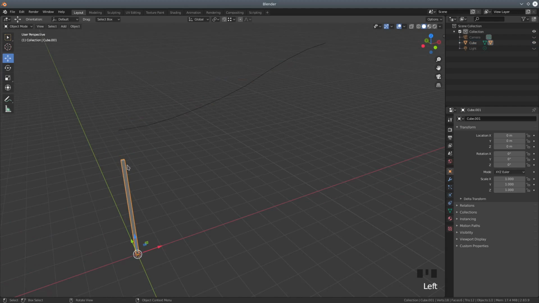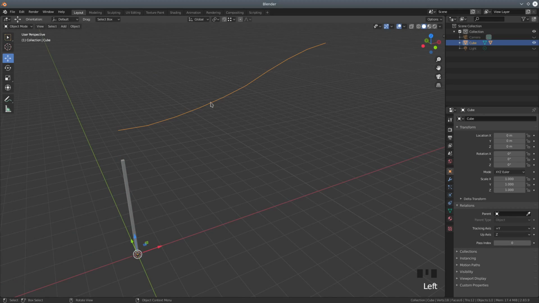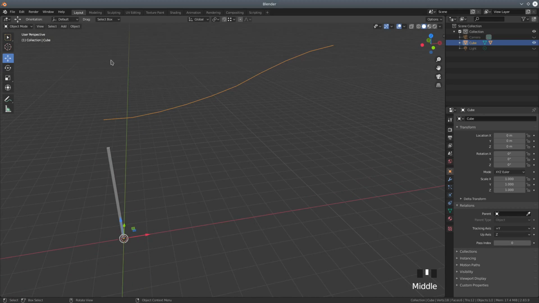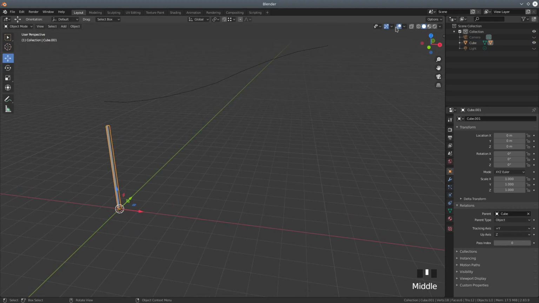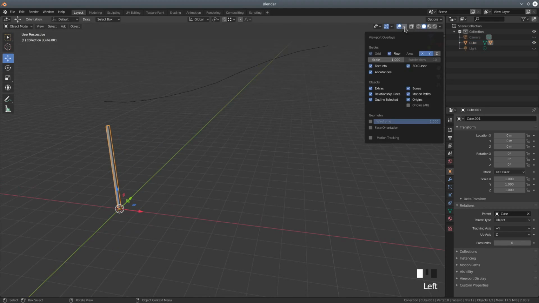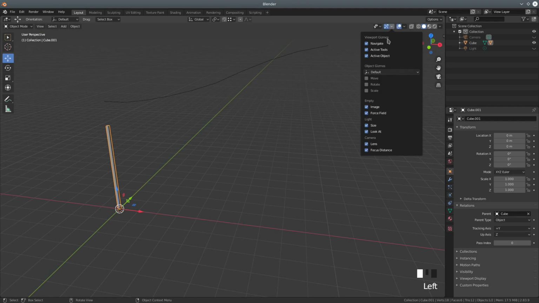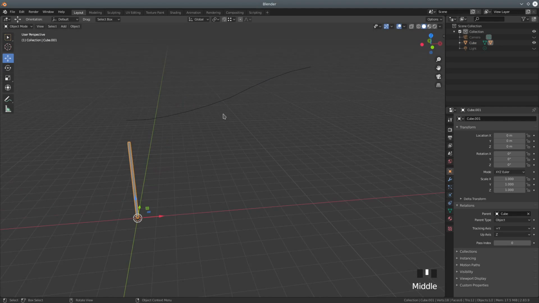That should, under the relations, should have. Yeah, so the parent is saying it's a cube. Well, it considers that line to be the cube, which is fine. Okay, so we've actually done that. Don't know why my display isn't showing the parent relationship lines, but we'll worry about that later.